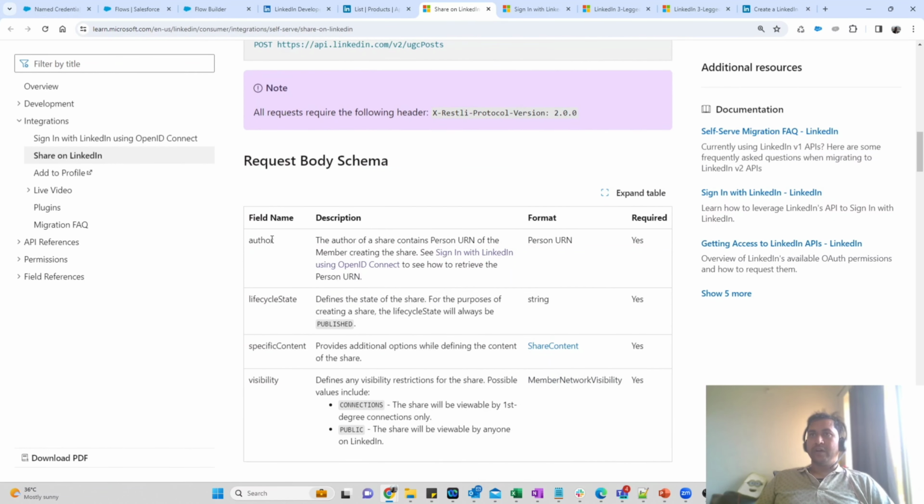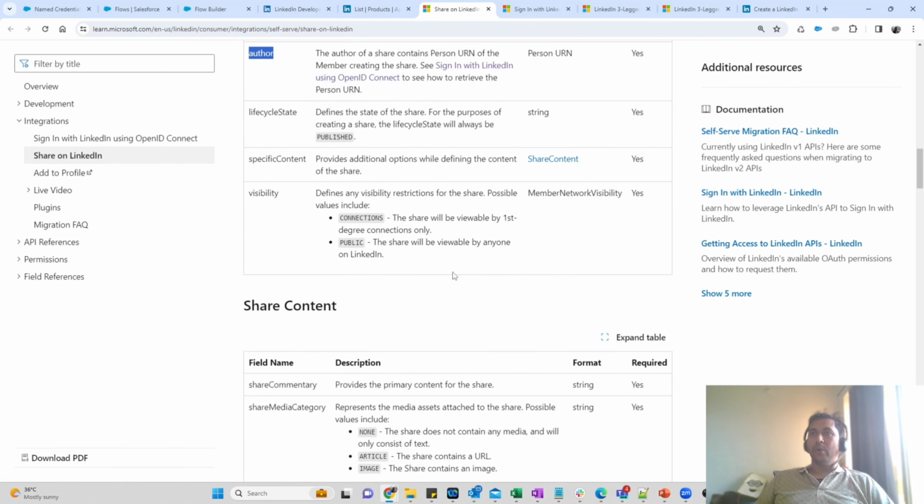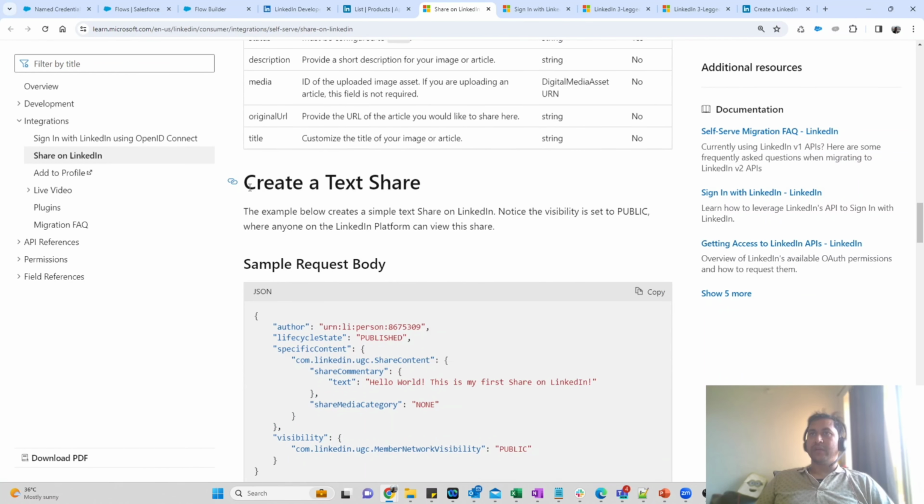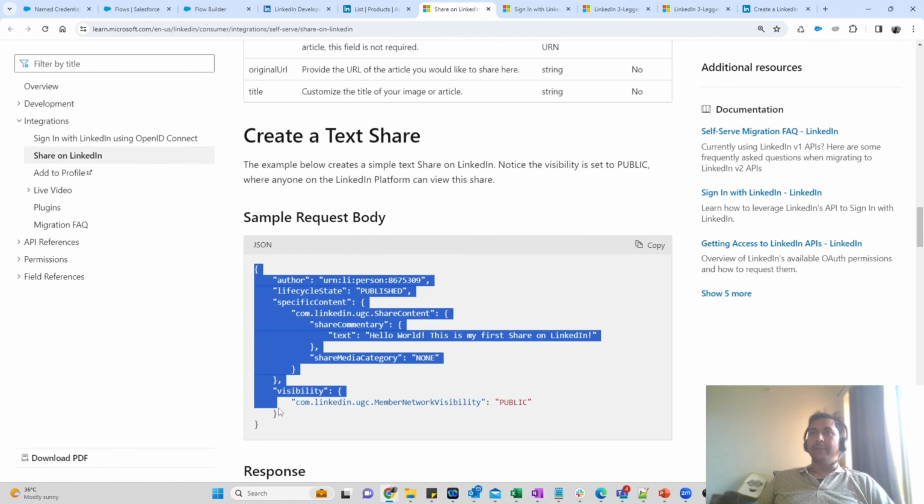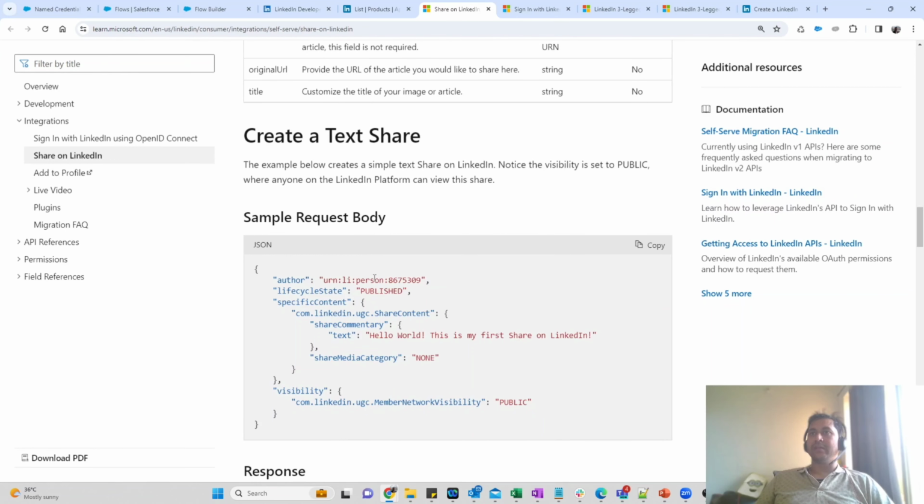This is my body. Here the first thing is the author. We can get the author from another API, that is sign in with LinkedIn. So before we call this API, we have to make another callout with the help of which we will get the author details. Once we have the author details, we have to prepare our request something like this. They have given a sample as well, where we pass the author details, the life cycle state, and all these different things. And here we will be passing our post message as well. These are a few enums that we have to make sure we use in the exact same way. Again, we will do this step by step.